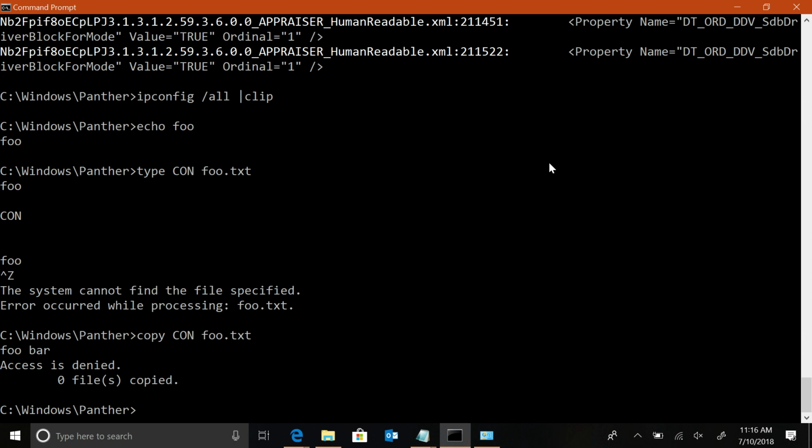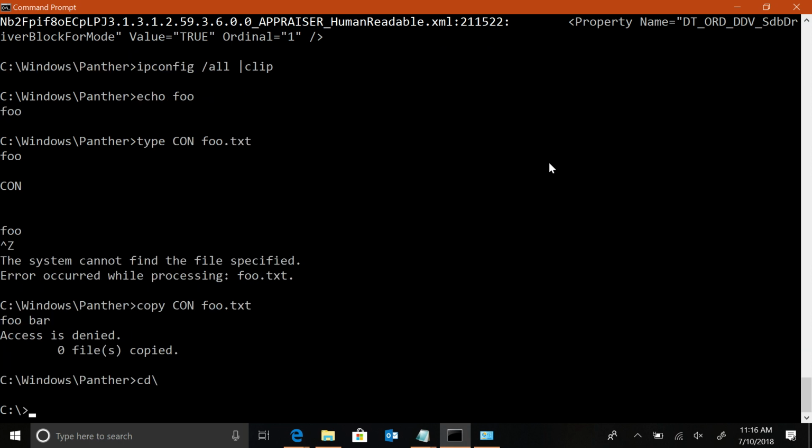Oh, jeez. Would it have written out? Yeah, it would have written out. No, I'm in an unelevated command prompt and trying to do it to SQL. Which is great. You're not meant to be doing that.